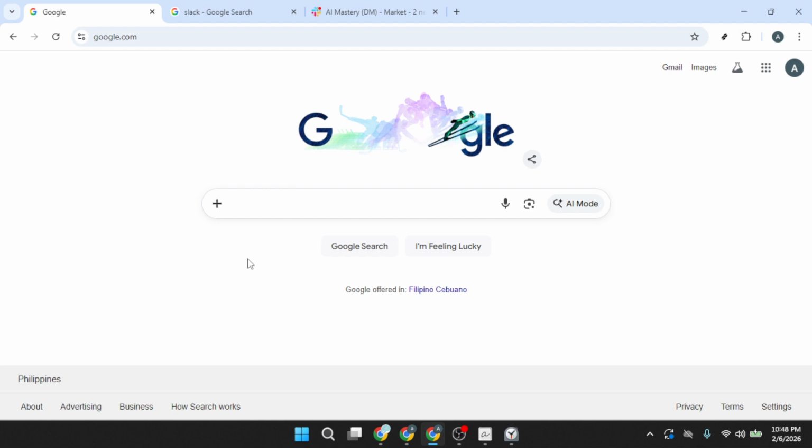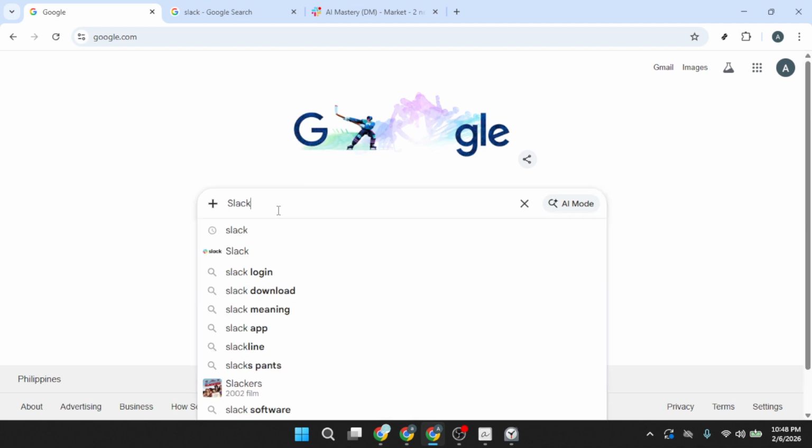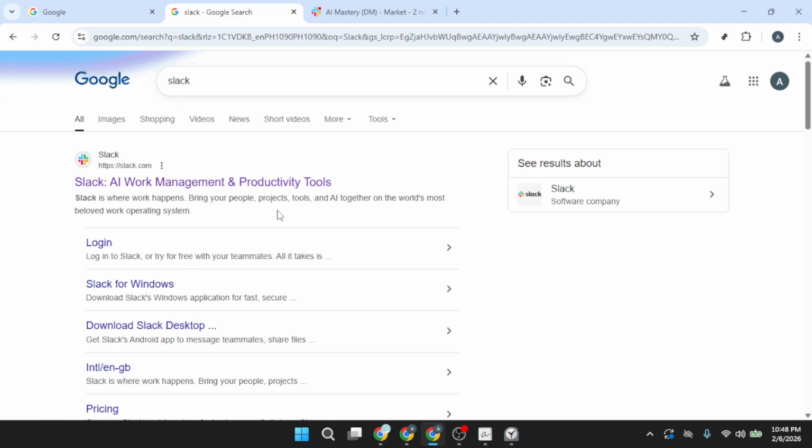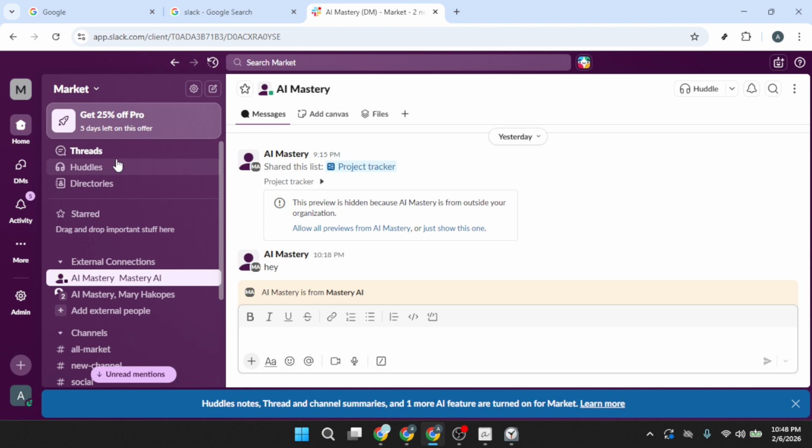Begin by opening your web browser and heading to Google. In the search bar, type Slack and look for the official Slack website in the results. Click through to open Slack. If you're already logged in, this will take you straight into your workspace. If you're not signed in yet, you may be prompted to log in first before you can sign out, which is normal.